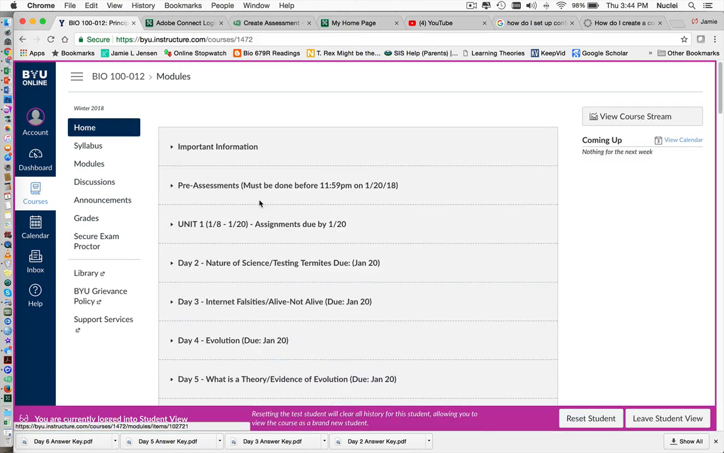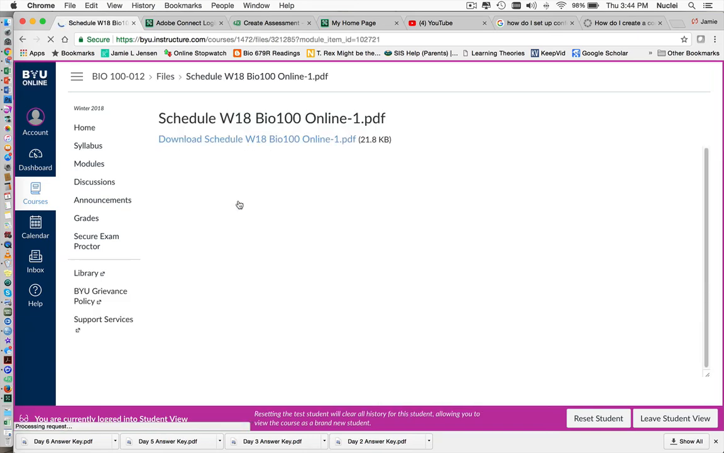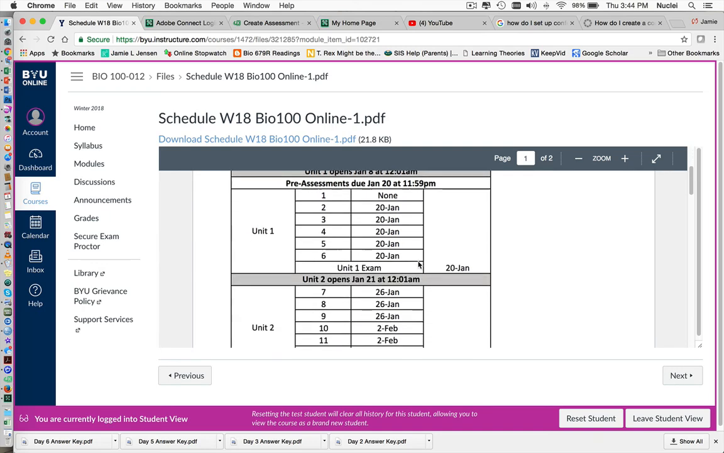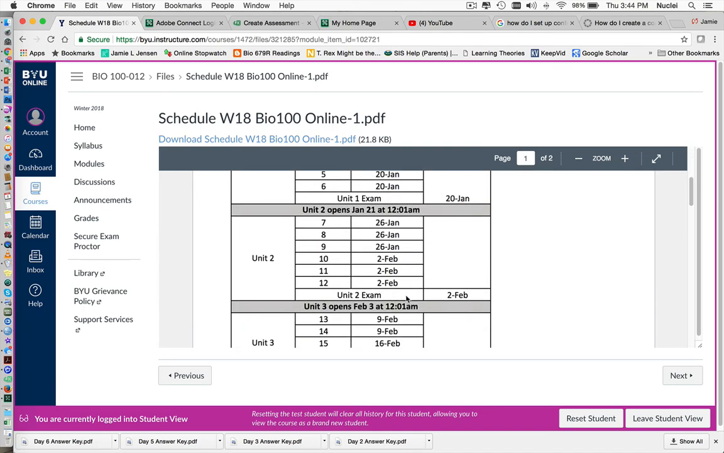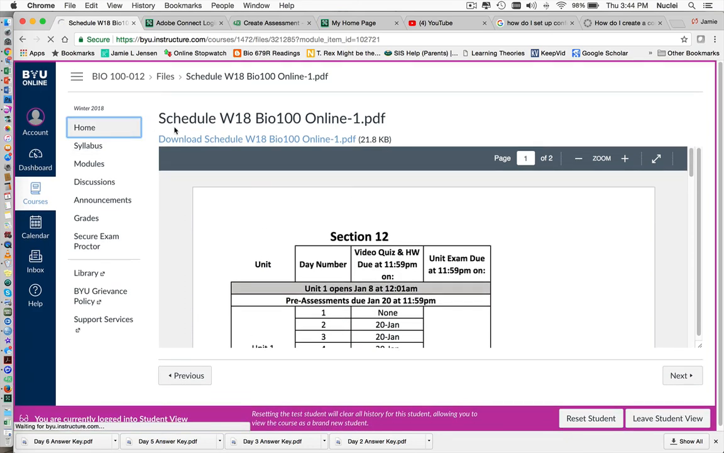The schedule of due dates, I would also recommend that you click on the schedule of due dates and download it and post it on your refrigerator. So this is that schedule I was showing you before that gives you the due dates of everything. Okay, going back to the home page.